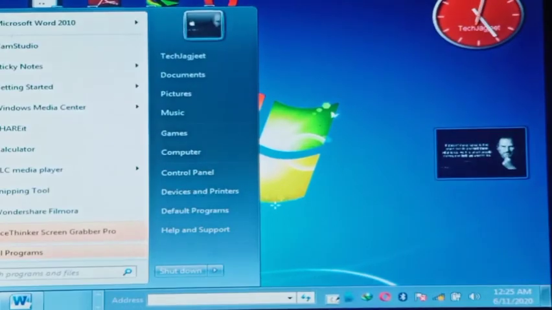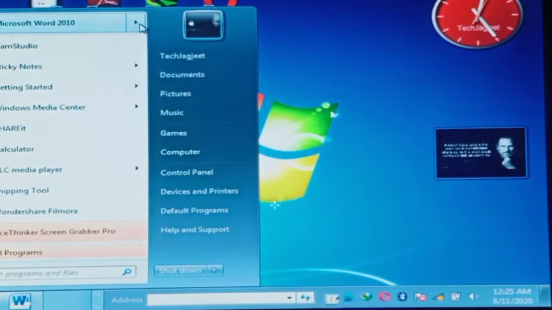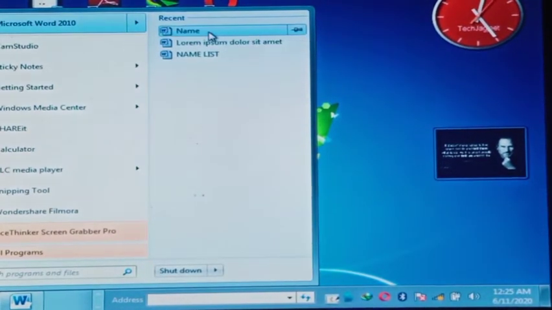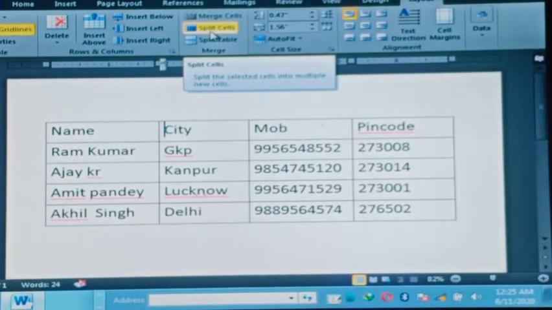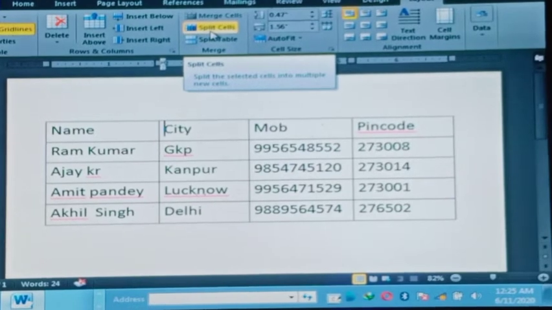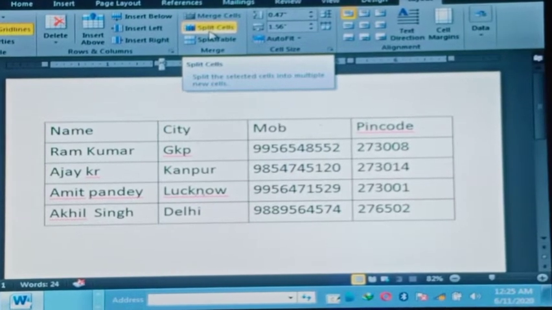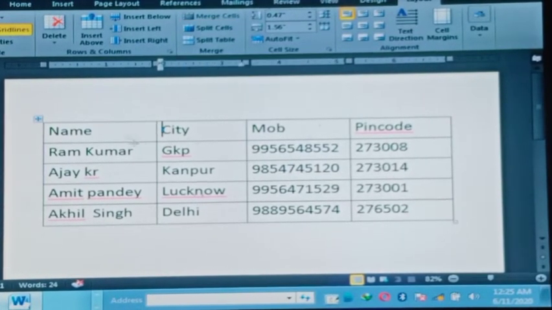Before starting Microsoft Word, I have already prepared a table that will be easy to understand. On the screen you can see a table with some fields like name, city, mobile number and pin code. So how will you insert a column between two columns? How can you insert a row between two rows? How can you split a table?